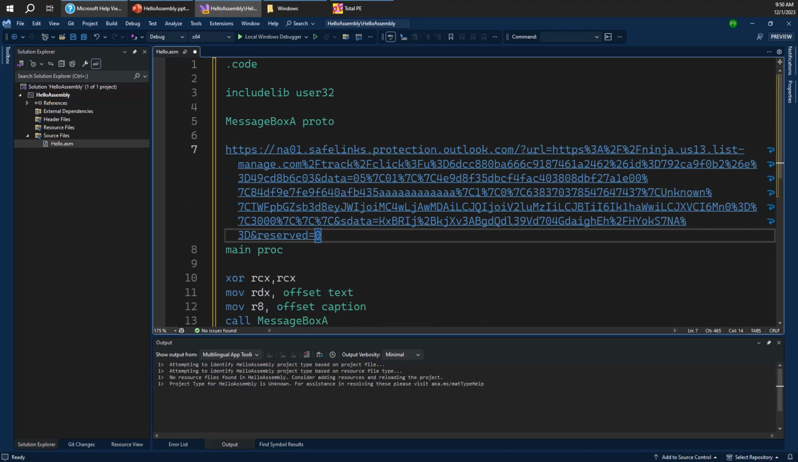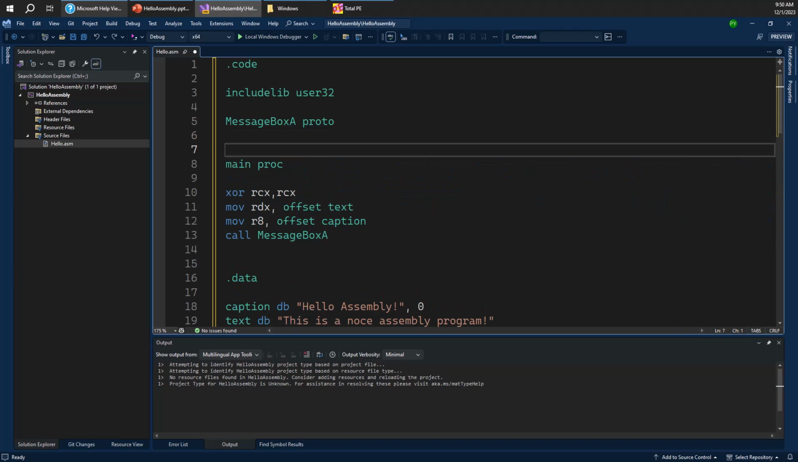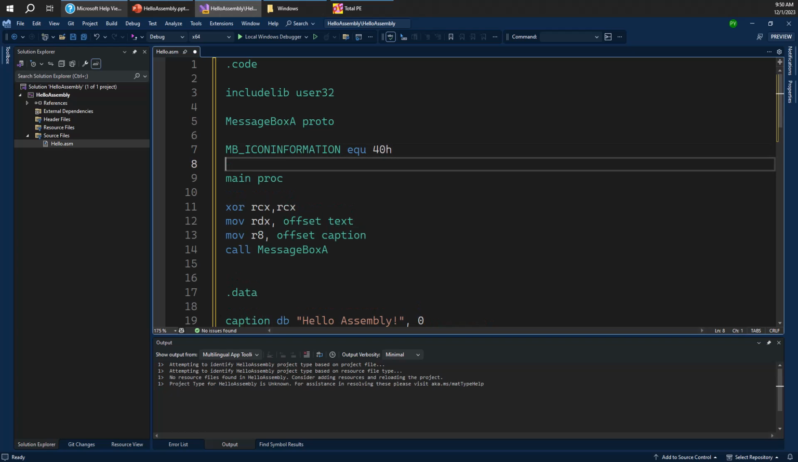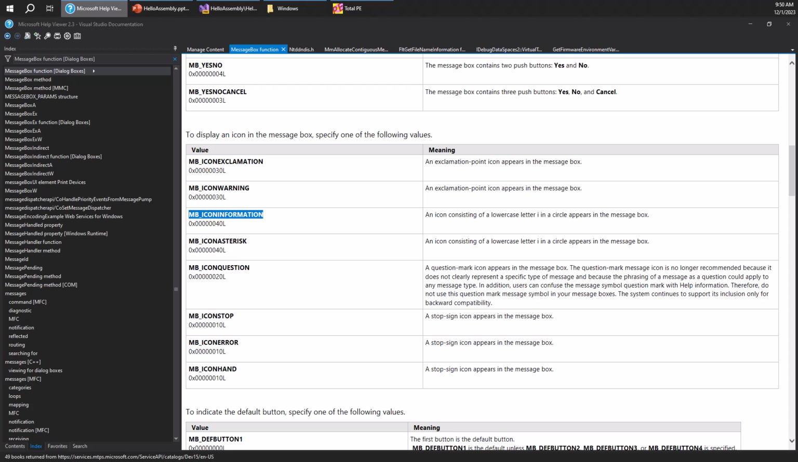So we can do something like, well, that was very weird. Let's call that MB_ICONINFORMATION. Copy pasting there didn't really work very well. And then it's going to equal 40 hex. So in fact, in this case, Copilot is right. We've seen that indeed the value of icon information here is 40 hex. So good, we have that.